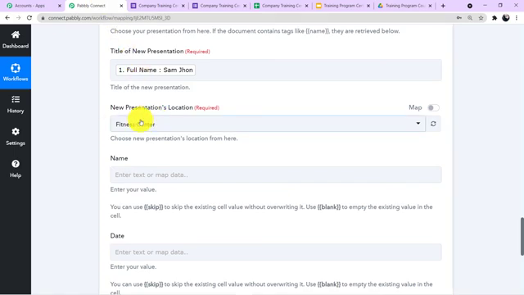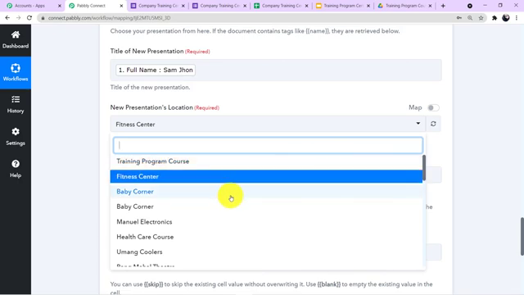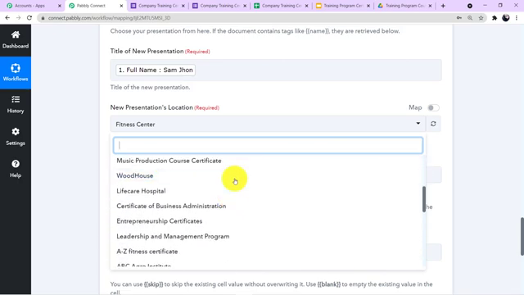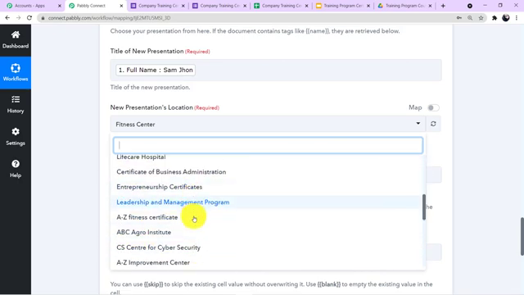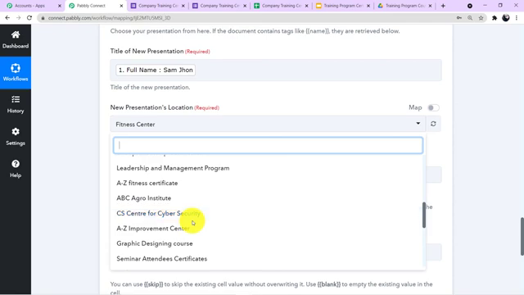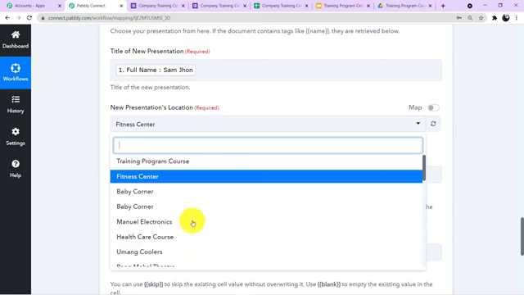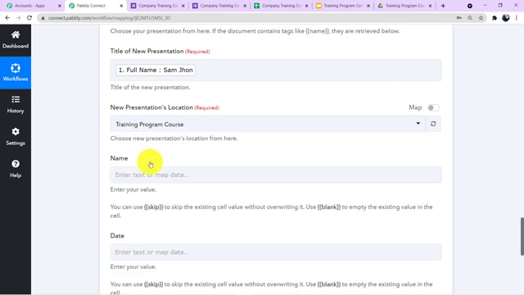Go back to your Pabbly Connect account, come to new presentation's location, click on this arrow, and automatically the scroll down will appear. Now you can see all of the folders which I have in my account on Google Drive. I can see here in the scroll down. I want to choose the particular folder. This is my particular folder, training program course. So I'll click this. So I have successfully mapped the location also.